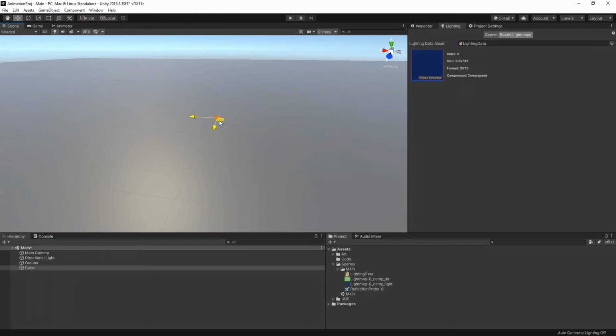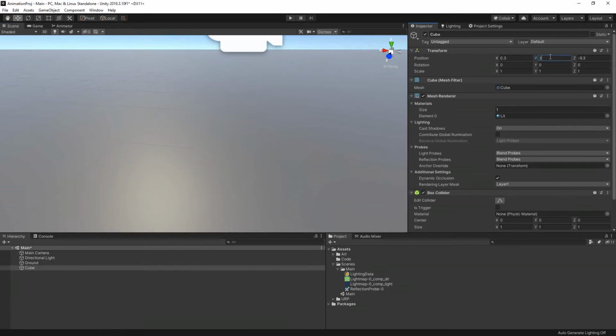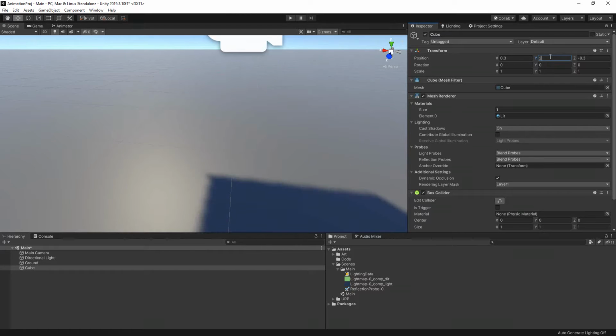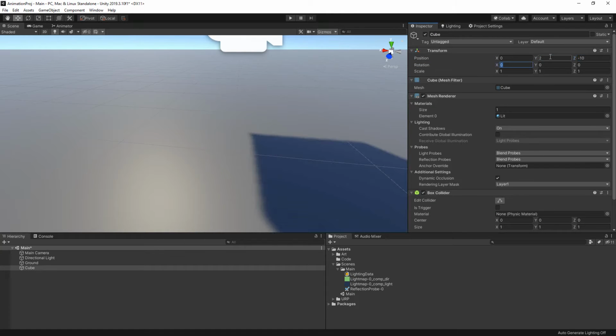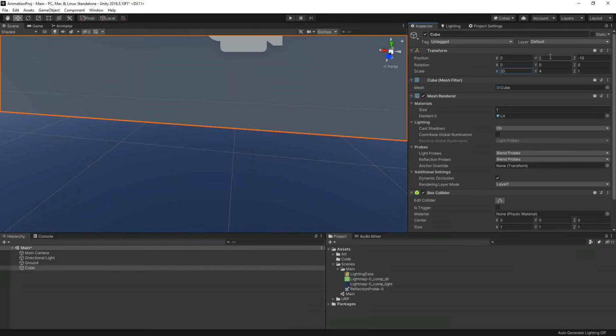So we could put this here. It's gonna be 0.5. No, maybe because we're gonna make it bigger. Let's put it at 2, and we're gonna make it at 0 and -10. We're gonna make it big. We're gonna make this 4, and this is gonna be 20, for instance. This is gonna be a wall.